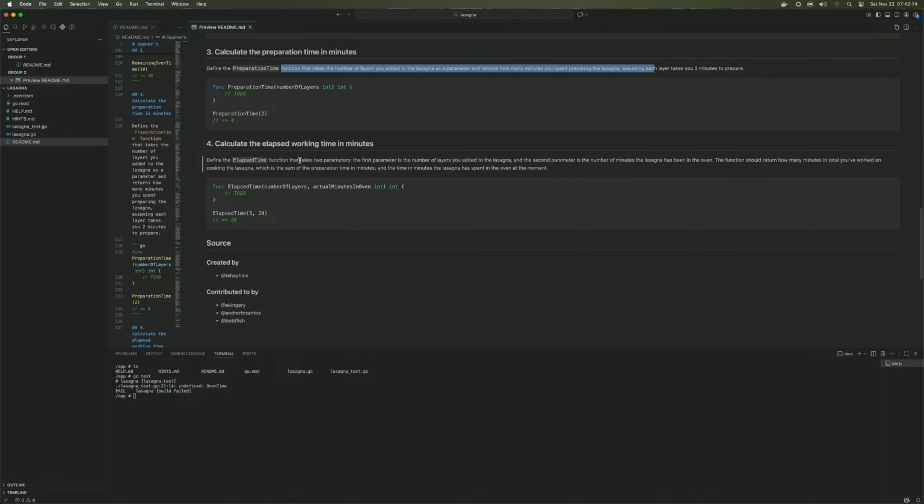Define the elapsed time function that takes 2 parameters. The first parameter is the number of layers you add to lasagna. The second parameter is the number of minutes the lasagna has been in the oven. The function should return how many minutes in total you've worked on cooking the lasagna, which is the sum of the preparation time in minutes and the time in minutes the lasagna has spent in the oven at the moment.